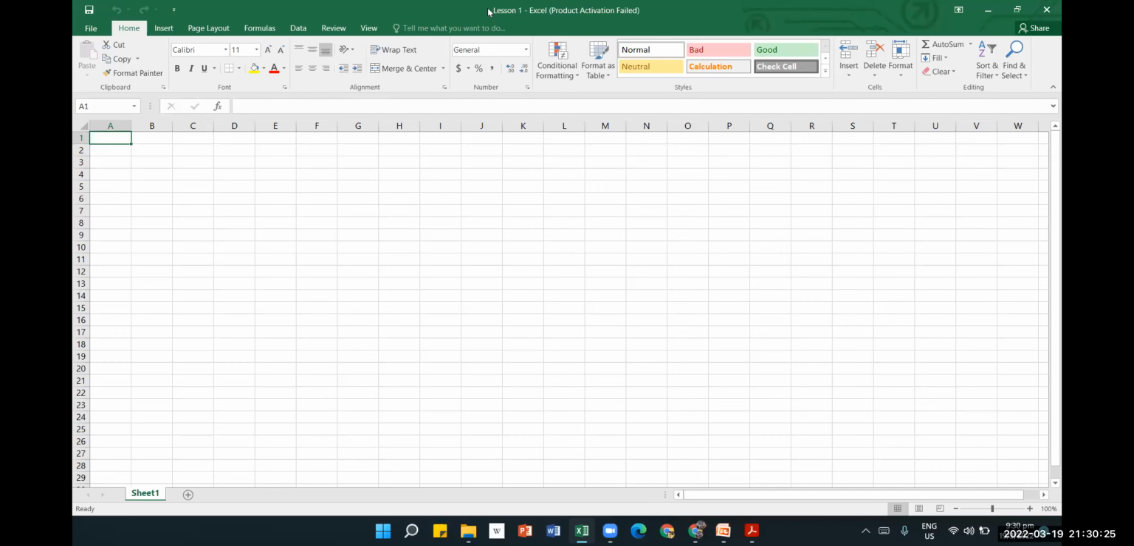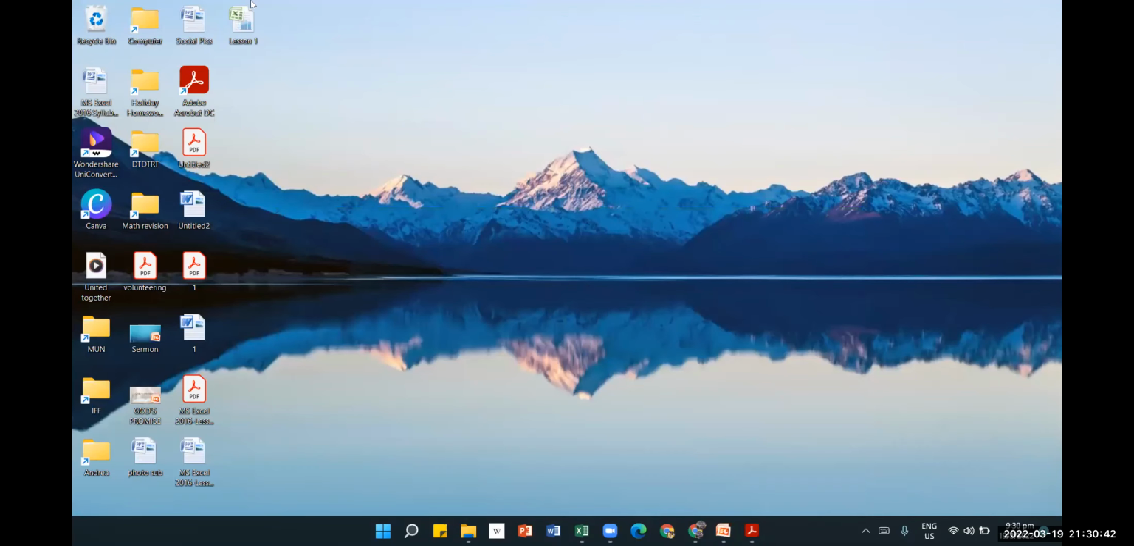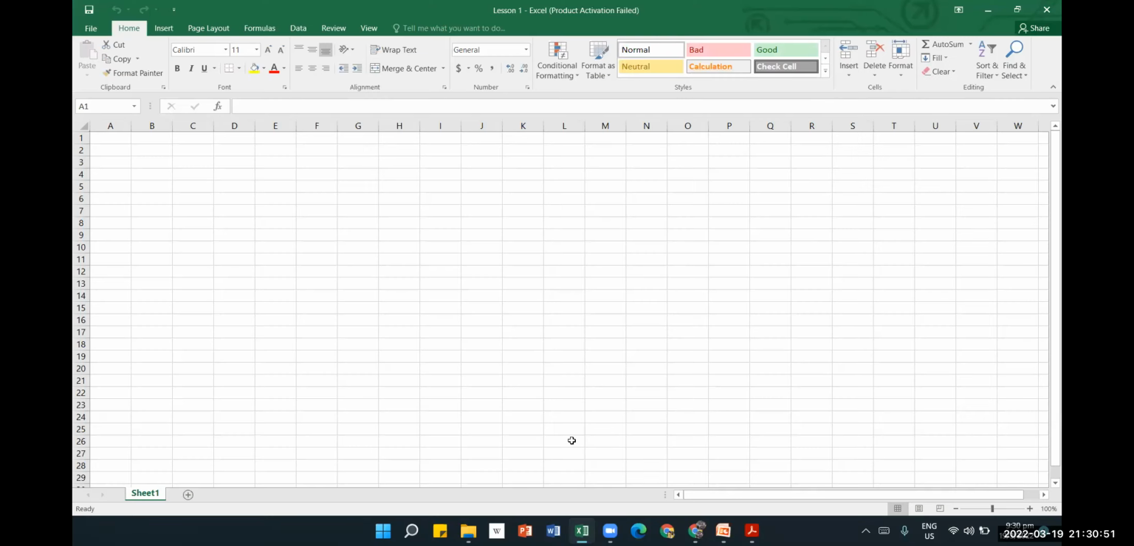You see, the minute we save, the name changed from Book 1 to lesson-1. So this is how it saves. So now I minimize my screen and I look, you can see in my desktop, the file is saved. So this is how you create a new workbook and then you can save it.